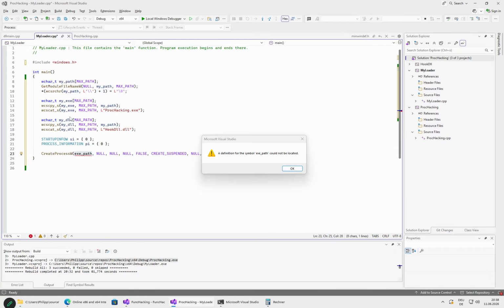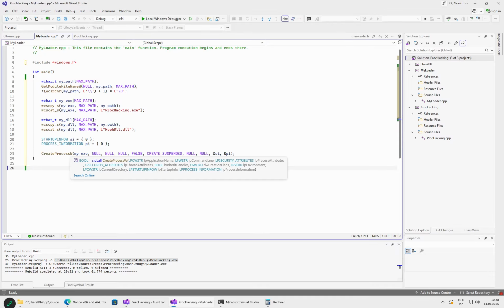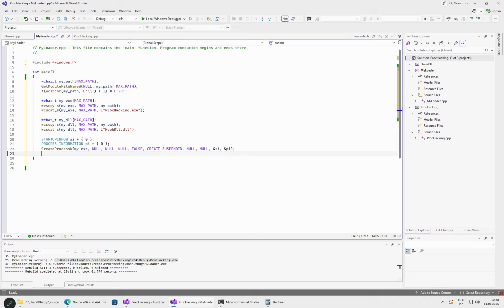Exit path. Oh, call this my exit. That's not quite right. Let's call it then my exit. Right. So this will create the process. It could also, of course, return 0 on a failure. And for now, we won't be doing anything but just resuming it.